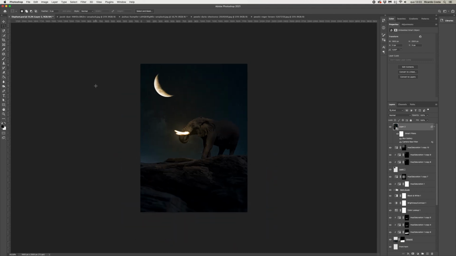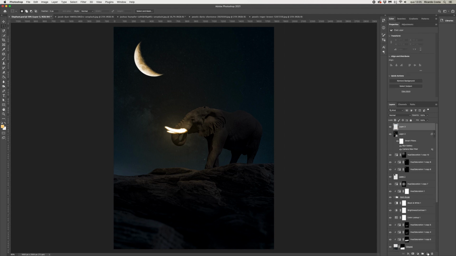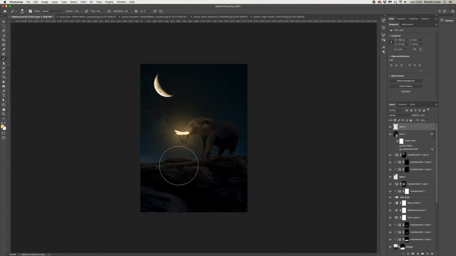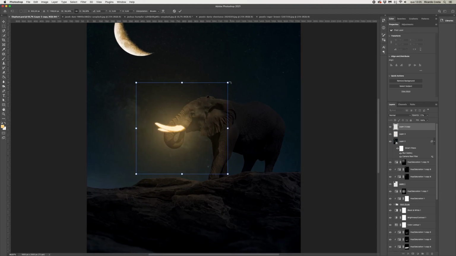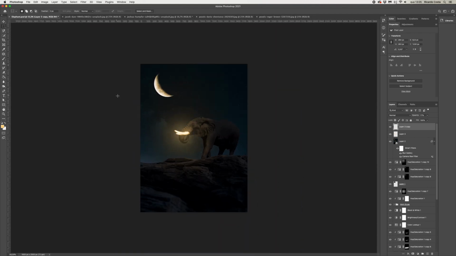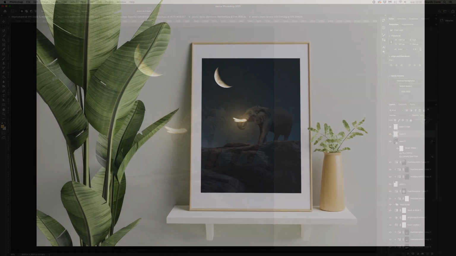But then I realized that I could give more light to the horns because they are the main subject to catch our eyes in this image, so I added a new layer with a soft brush and painted it with yellow and changed the opacity. And there you go.